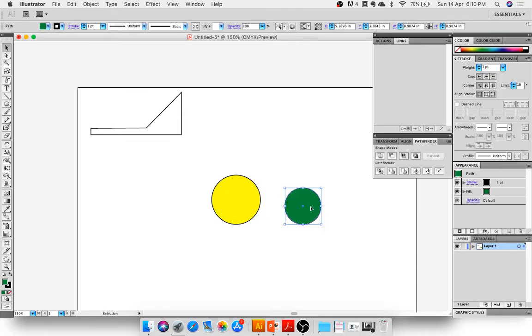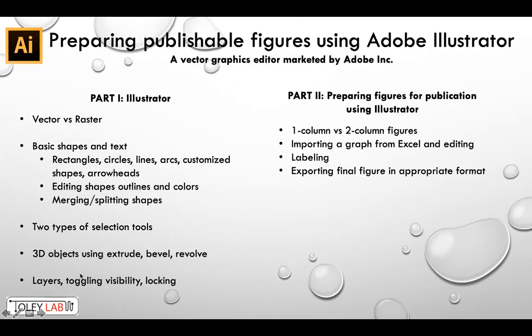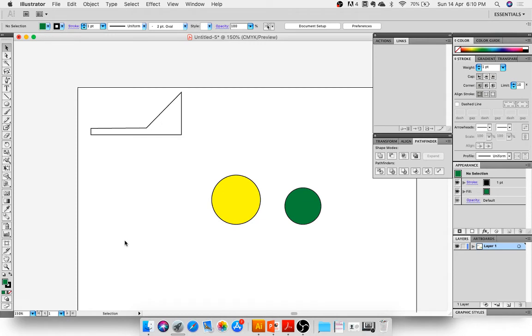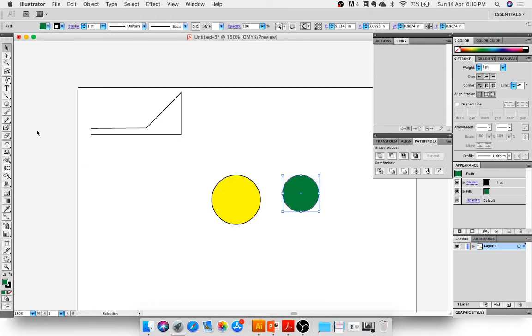Now let's go to an interesting feature, which is 3D objects. This is something that we use. It helps you make really nice schematics with Illustrator. So there are two basic operations within 3D. Let's start also with a rectangle. Okay, a square rather.